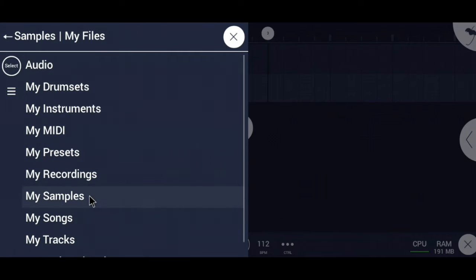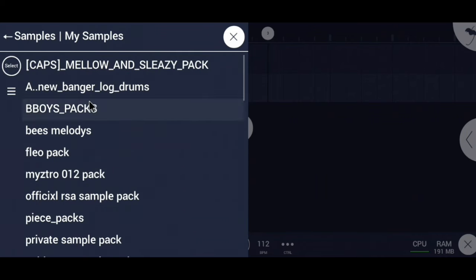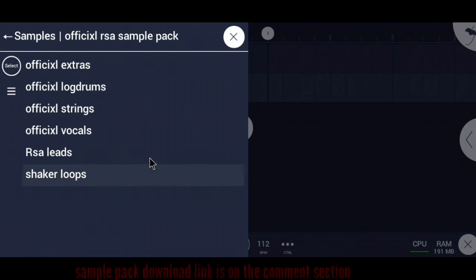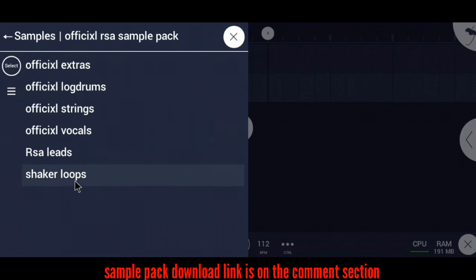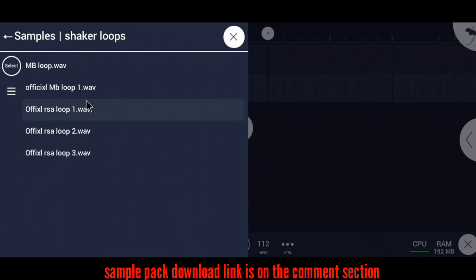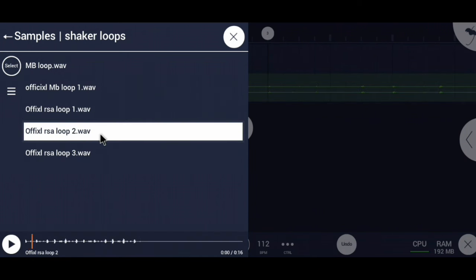We're gonna go to my files, we wanna hit my samples. Let's go to the Officixl RSA sample pack down here. We're gonna click it. We're gonna go into shaker loops, and we're gonna start choosing a nice shaker loop over here.